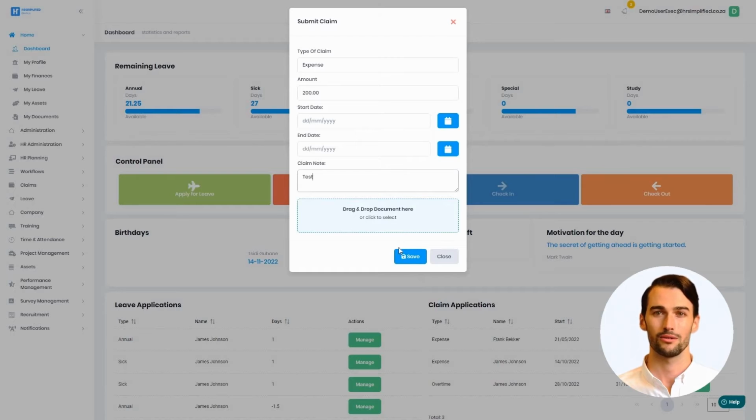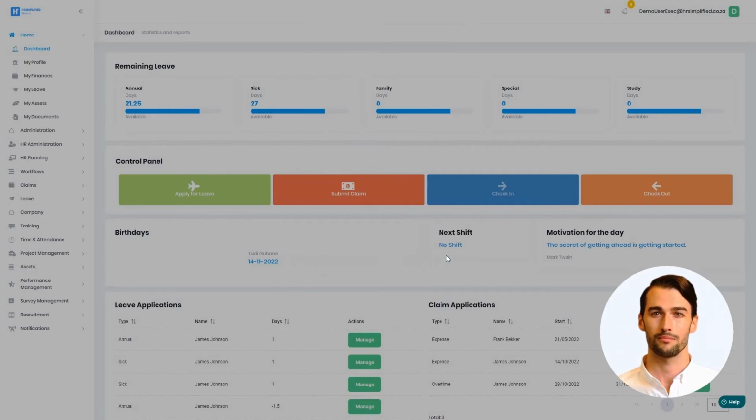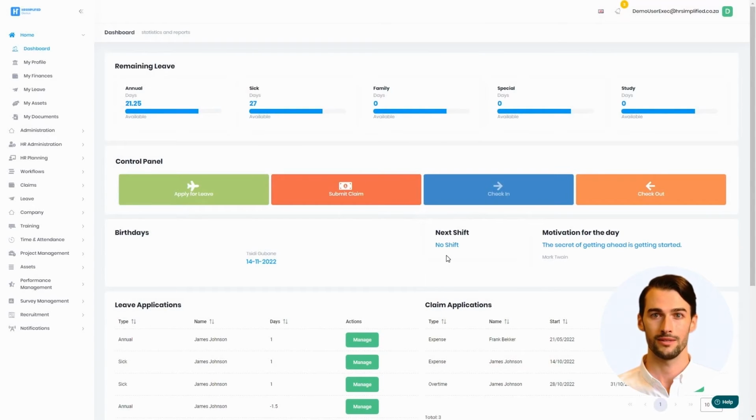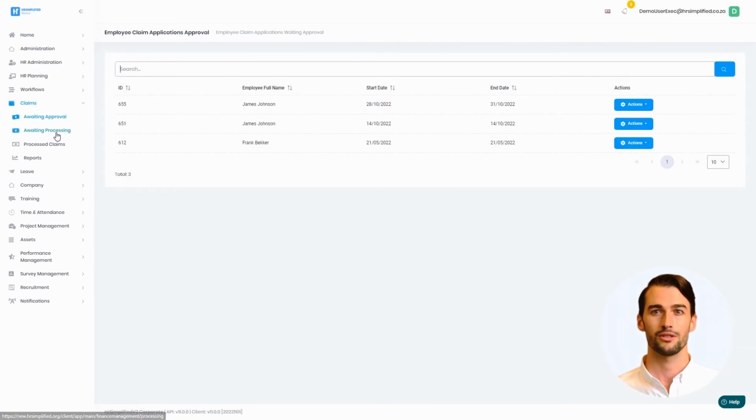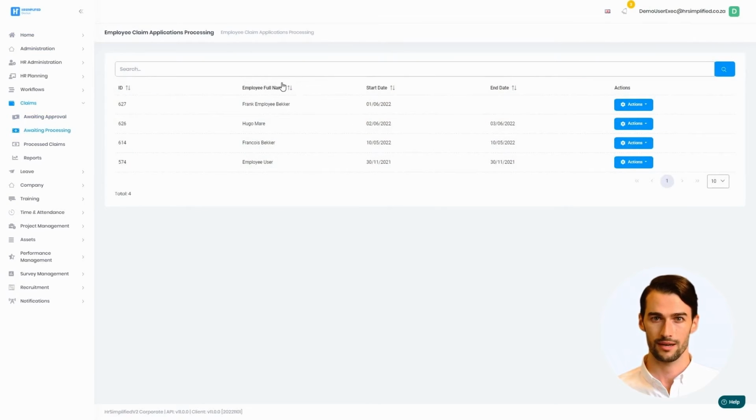It is important to note that claims are approved before they are processed. The approval happens by the manager, and the processing will happen afterwards by a finance user before it is paid out. If the claim stays in approved status, the employee should follow up with their HR manager for processing.